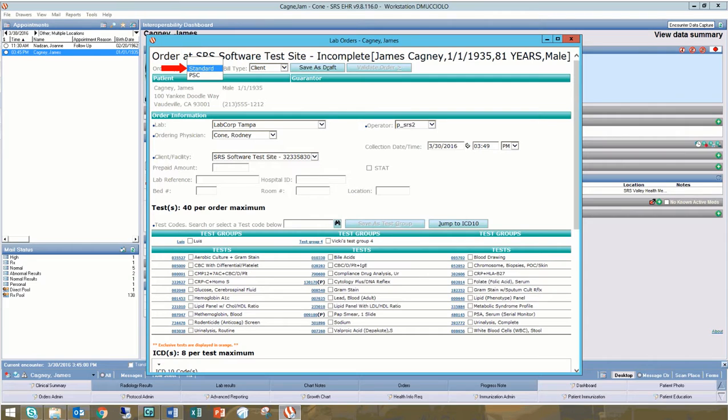Select Standard if the practice collects the specimens and sends them to the lab. Select PSC, which is Patient Service Center, if the lab collects the specimens.